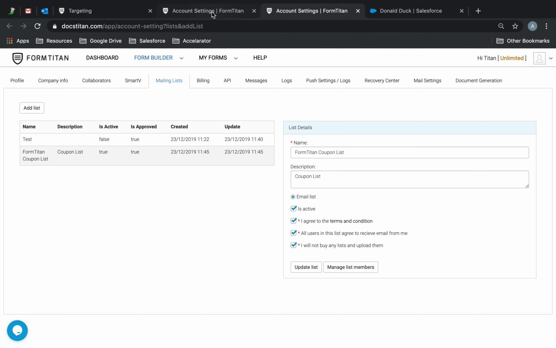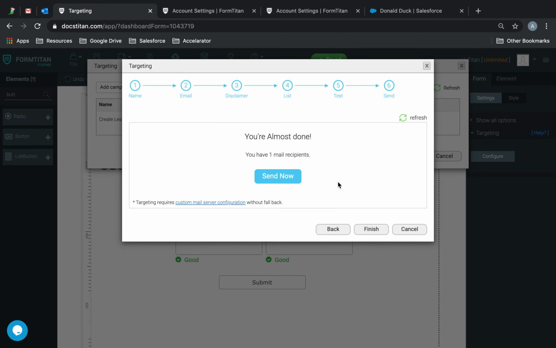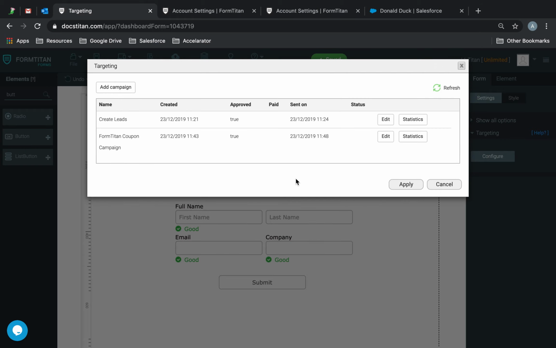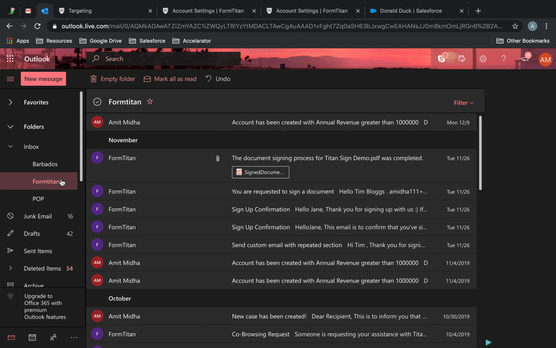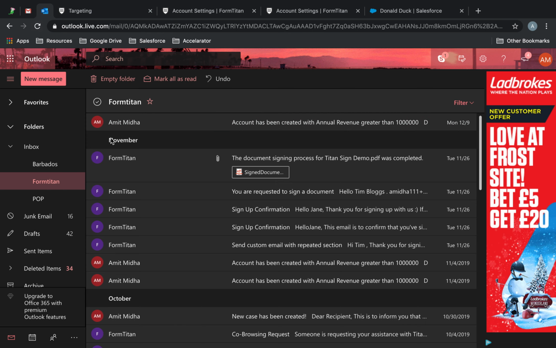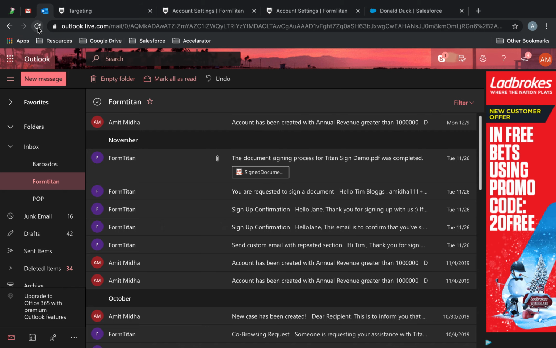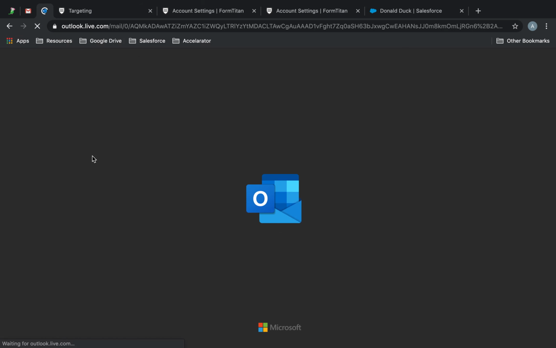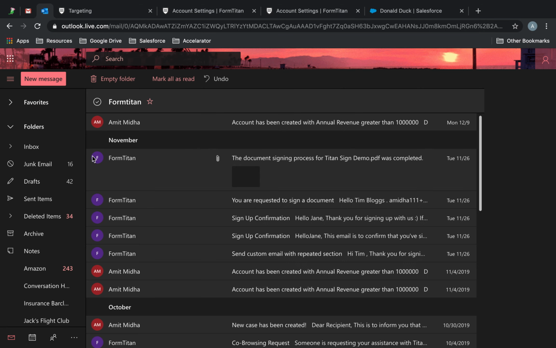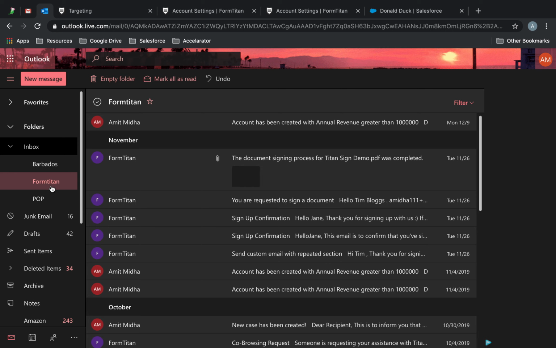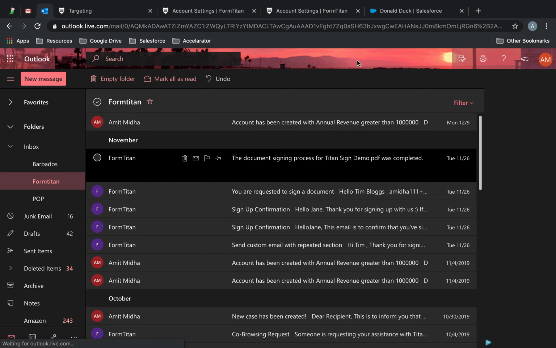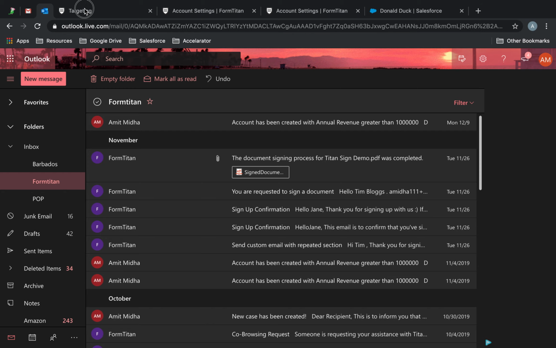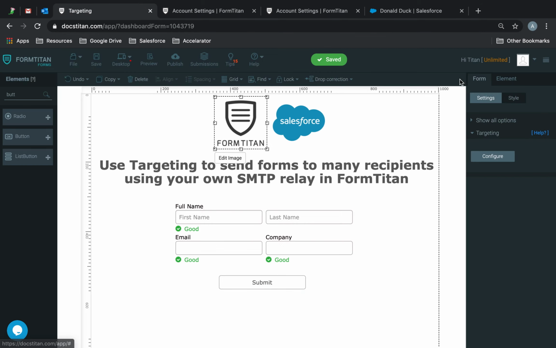So once that's been configured, all we've really got to do now is just send the list now. So I'm going to click send now. And now it's been sent. And now if I go to my Outlook and give it a refresh, go into my FormTitan inbox, there's nothing there at the moment, probably because I need to resend it again because of my SMTP. So what we'll do is, we'll run the process again.